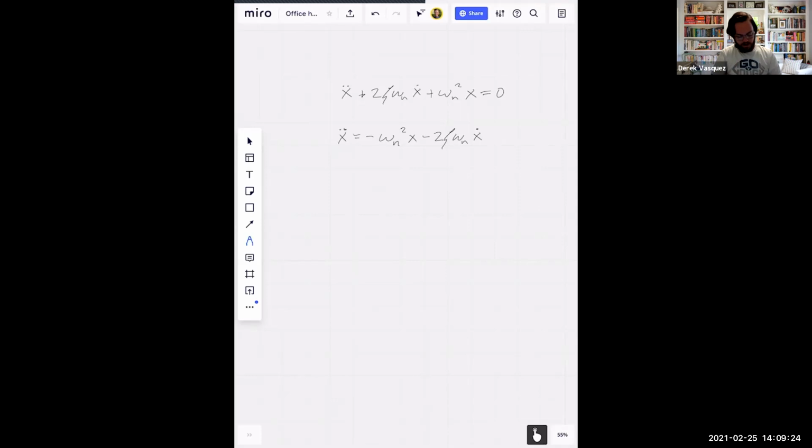I'm going to make a substitution: y, a vector of y1 and y2, equals, for our substitution, y1 is equal to x, and y2 is equal to x dot. This is just the substitution that we're going to make to get a system of first order equations.